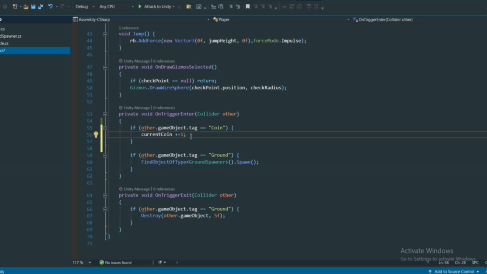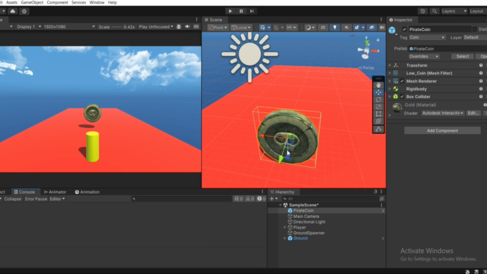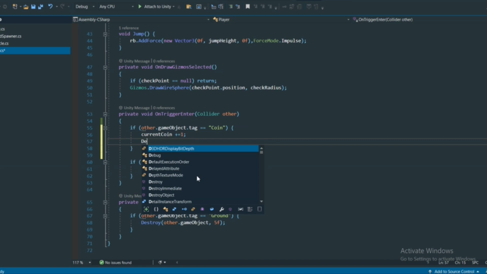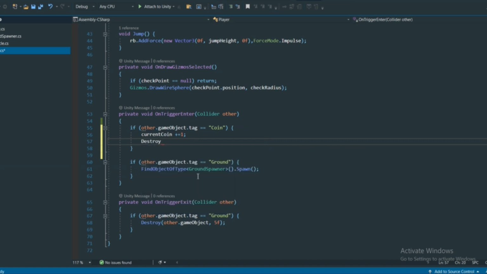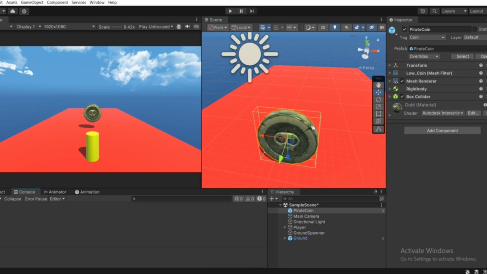And after increasing our coin, we should destroy that pirate coin game object right away. We need to destroy it, okay. So let's go to the script one more time. For destroying, we do know we have to use this destroy function, make brackets, and it will take the game object you want to destroy. So we want to destroy this pirate coin game object, okay.